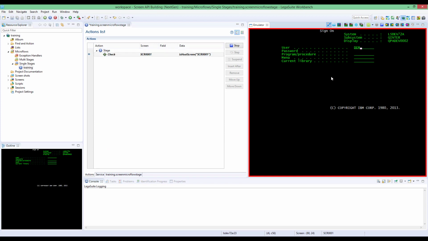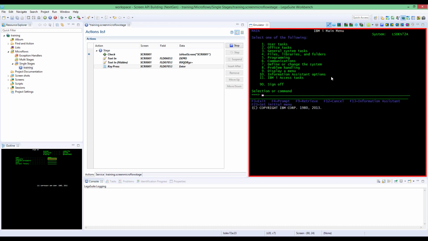To begin recording your screen, enter your username in the username field of the Sign On screen. In our example, we are using a demo account. In the password field, enter the password and then press Enter. On the main menu, enter the following command and press Enter.